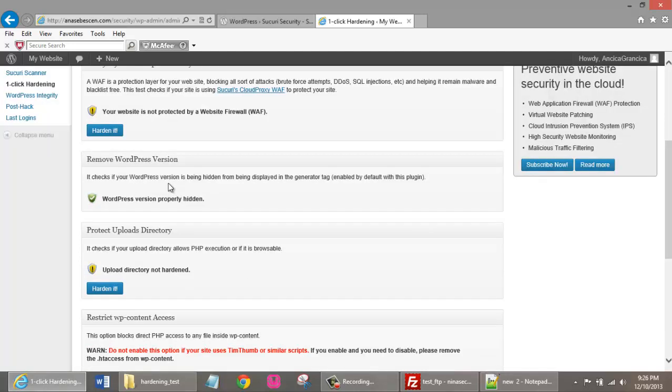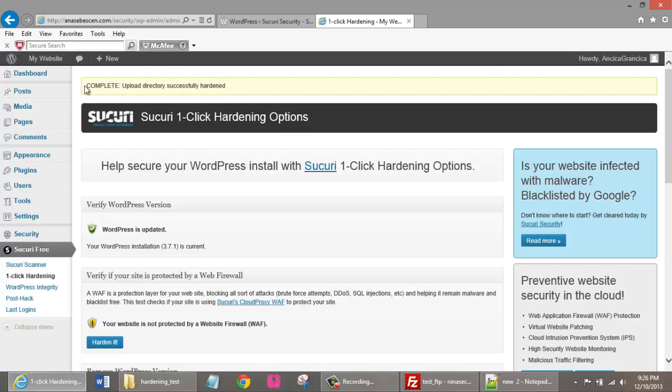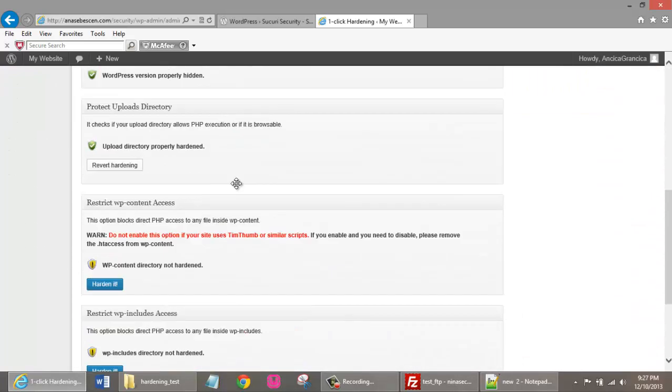It checks if your WordPress version is being hidden from being displayed in the generator tag, and that's correct because you already hid this with Better WP Security. Here, it checks if your upload directory allows PHP execution or if it's browsable, and it says it is, so let's harden it. So if you want to harden something, you just click on the button, harden it, and then it should work. And you get a message, complete, upload directory successfully hardened.